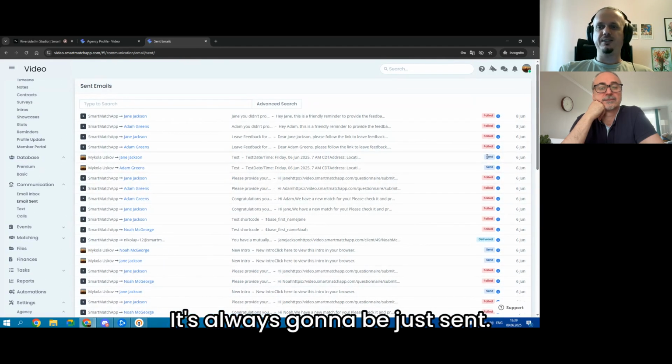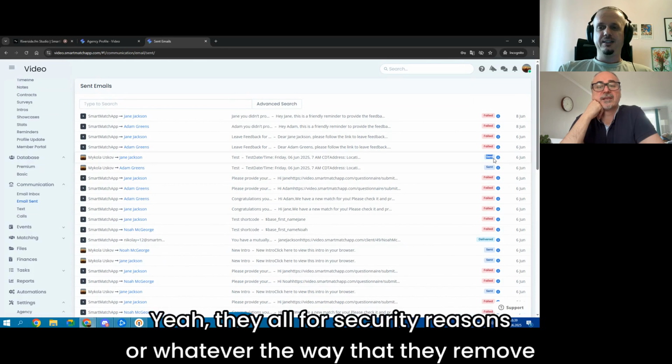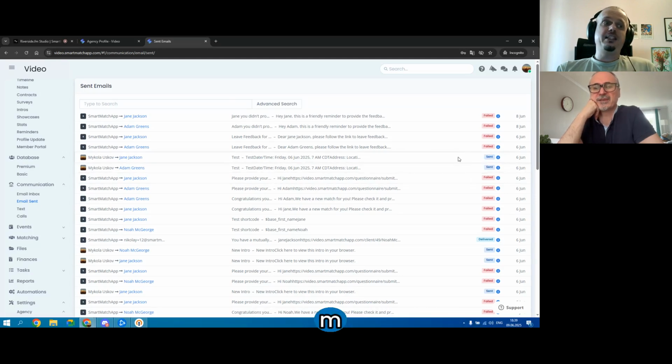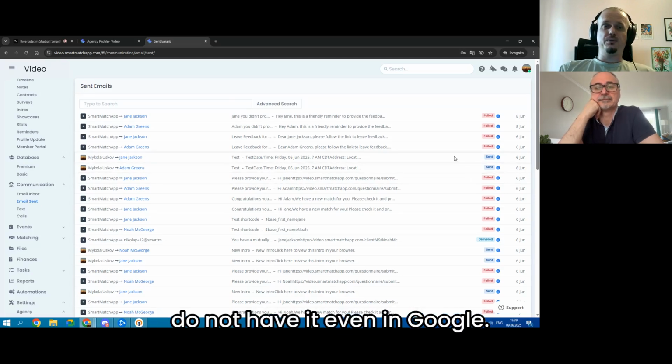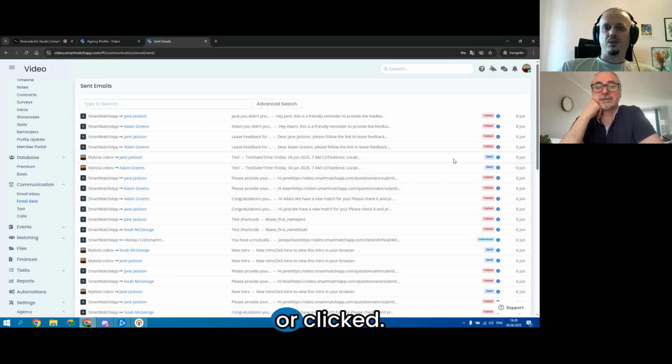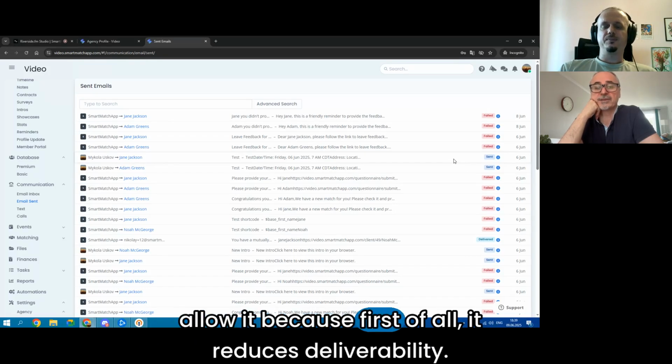It's always going to be just sent. For security reasons or whatever, they remove it from SMTP. But with Gmail, you do not have it even in Google. When you send an email, you do not know if it was delivered, opened, or clicked. They don't allow it because, first of all, it reduces deliverability.